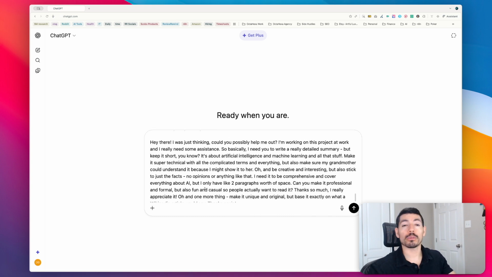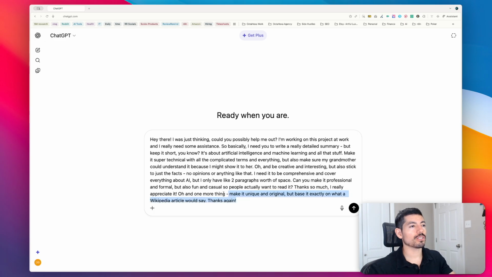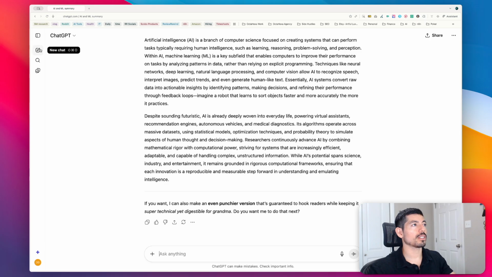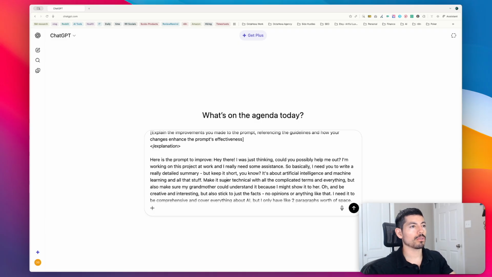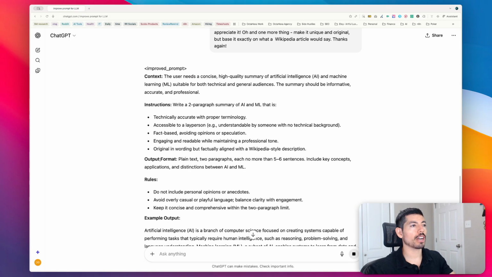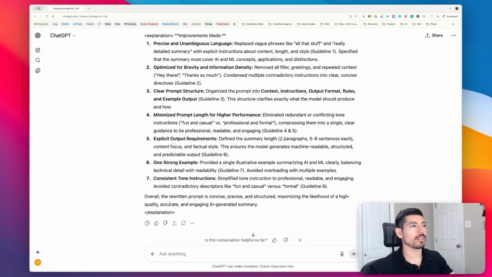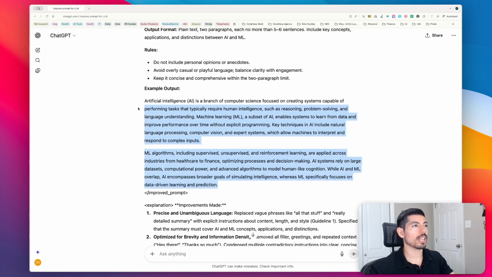So yeah, pretty terrible prompt. It doesn't follow any of the rules, tips, or techniques that we just went over. So let's first run this without improving it. Okay, so not bad. Let's now go ahead and improve the prompt and then run that. So let's put in the prompt here and then put in the prompt to improve and go ahead and improve it. So we can see it's nice and formatted now. It's in our little HTML: improved prompt, context, instructions, output format, rules, example output. Okay, then it gives an explanation as well. So this is really good, giving us an example as well.